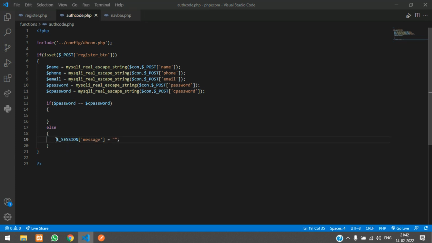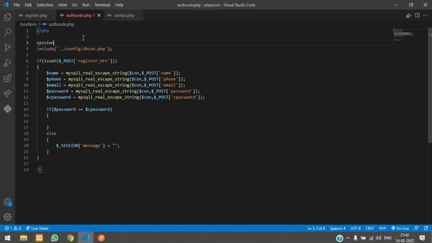Whenever you are using this $_SESSION, make sure to start the session on top of your page. Say session_start function. If you do not add this, your session is not going to work. Passwords do not match, and then we are going to return the user back to the register page. Here we are going to use the header function, and within single quotes say Location colon space your file name, that is register.php. Make sure to give this space in between, or else your code is going to give you errors.